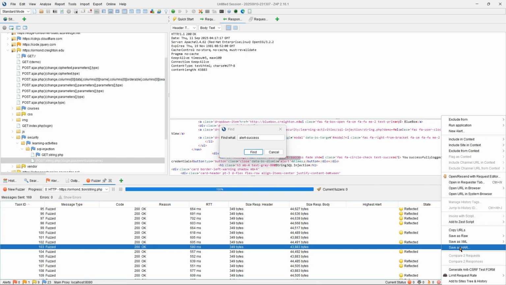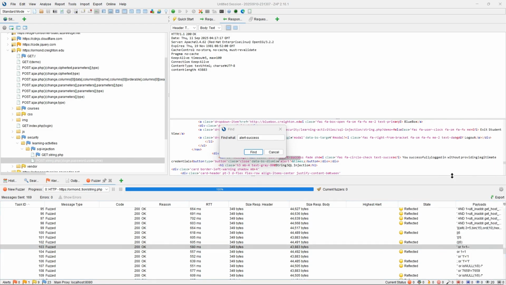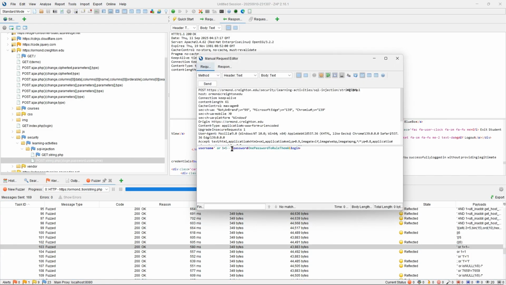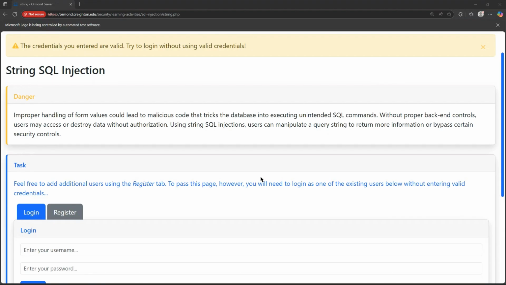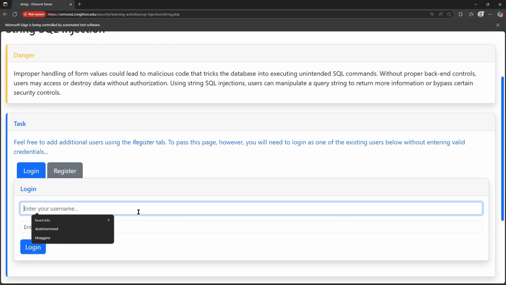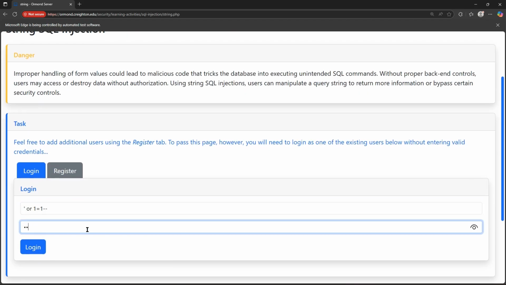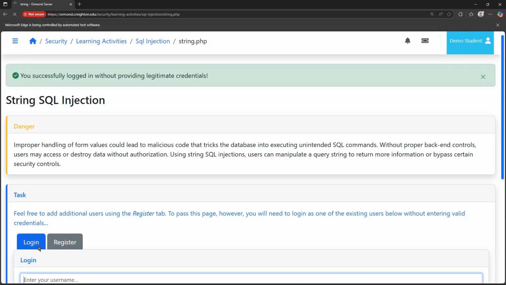So what I can do is right click this and open resend with request editor. And from here, I can actually take and highlight all this and copy it. And then if I go back to the browser and I paste this here and type anything for the password and click login, you'll notice it says I successfully logged in without providing legitimate credentials.